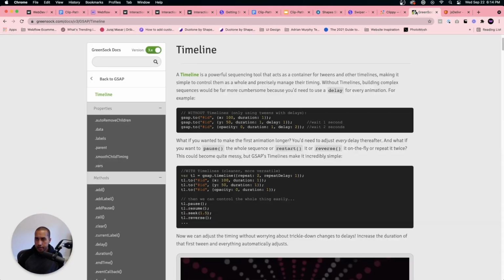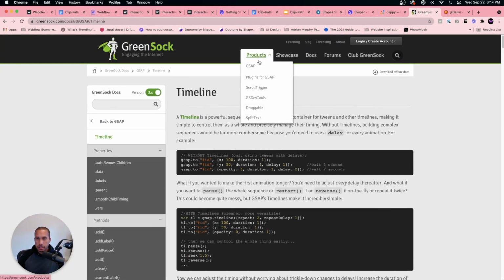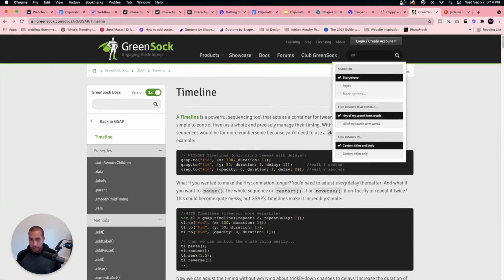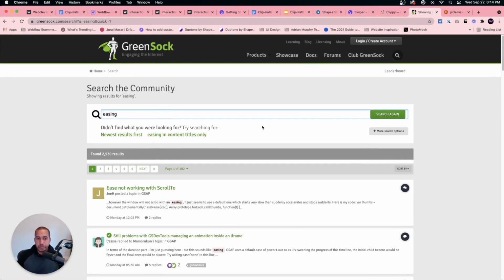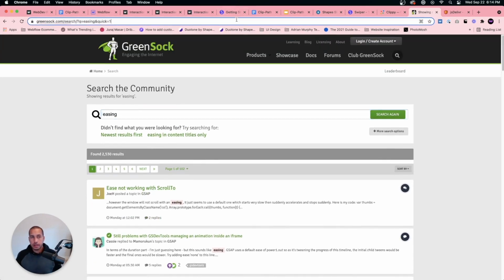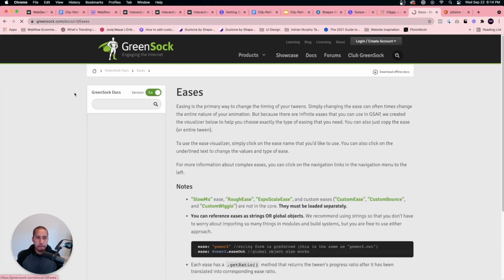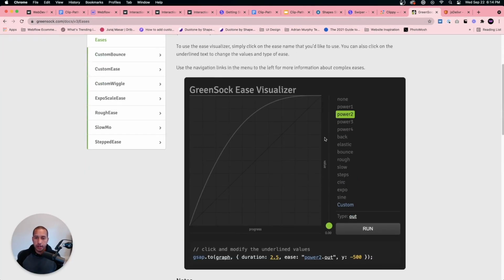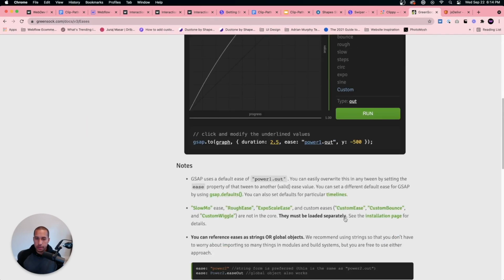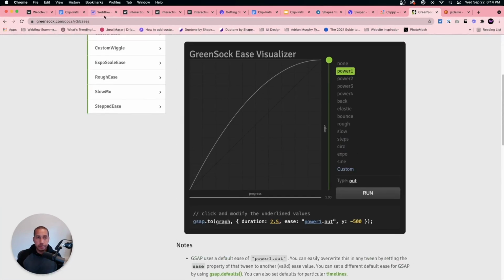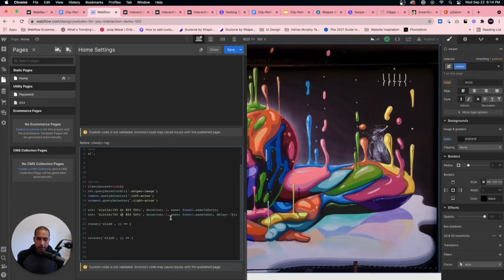All right, and you can look at their easings. Let's see here if I can find it. I'll just type in Greensock easing. And you can see they have a visualizer. Yeah, here it is. So you can see what the easing looks like and how it feels. This one I'm running is power1 easeOut. Okay, so that's a cool little visualizer they have there.